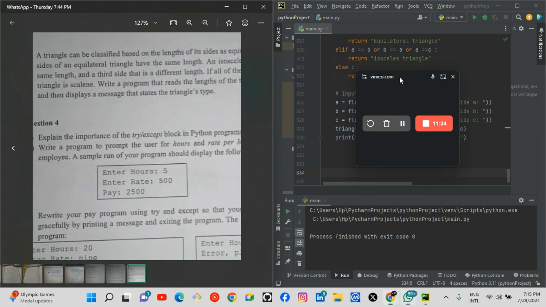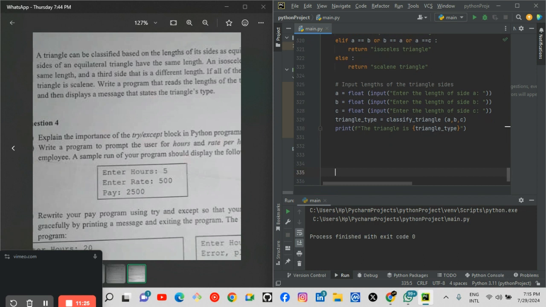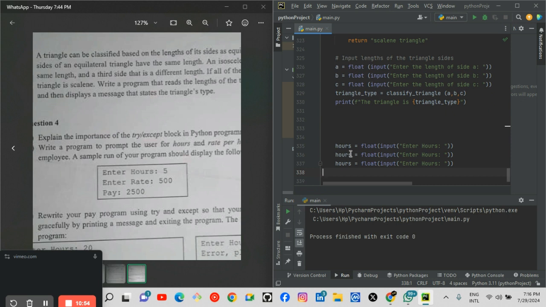Don't forget, every detail of the question is very important. They said it should prompt the user, so you don't need to just start writing the code. We need to collect data from the user. So let me have hours equal to a float, because we don't know what the user wants to use. Maybe it's a decimal value or any other. So float input, and let's enter the prompt: enter the hours.